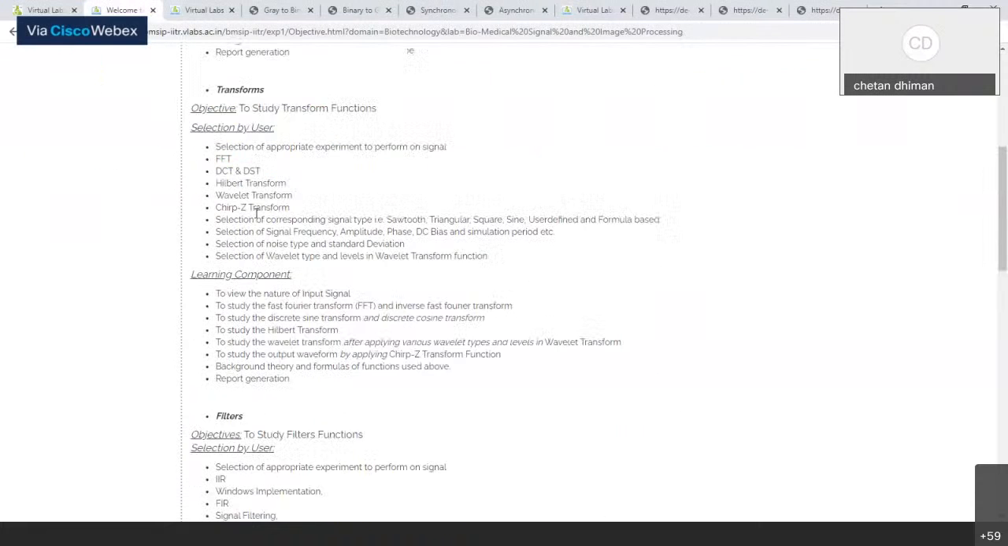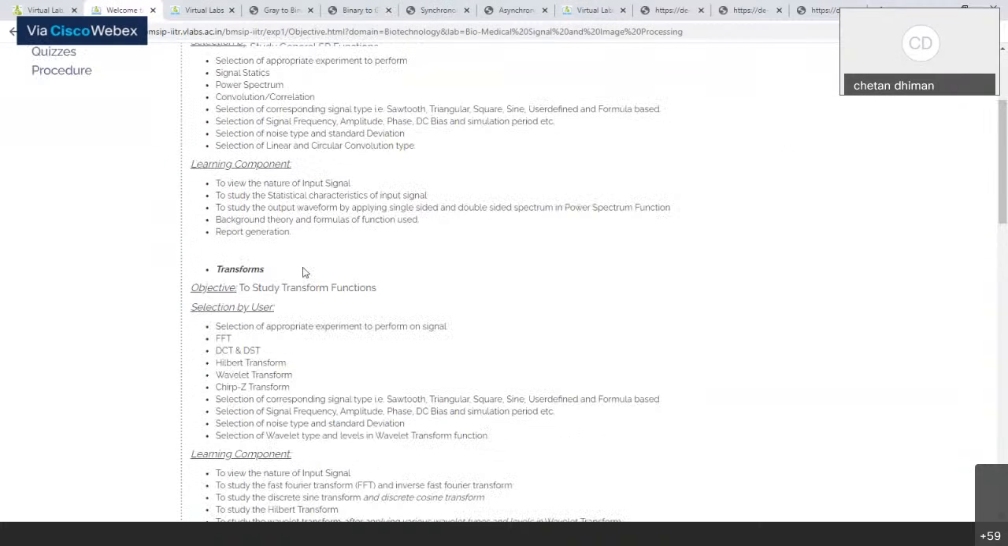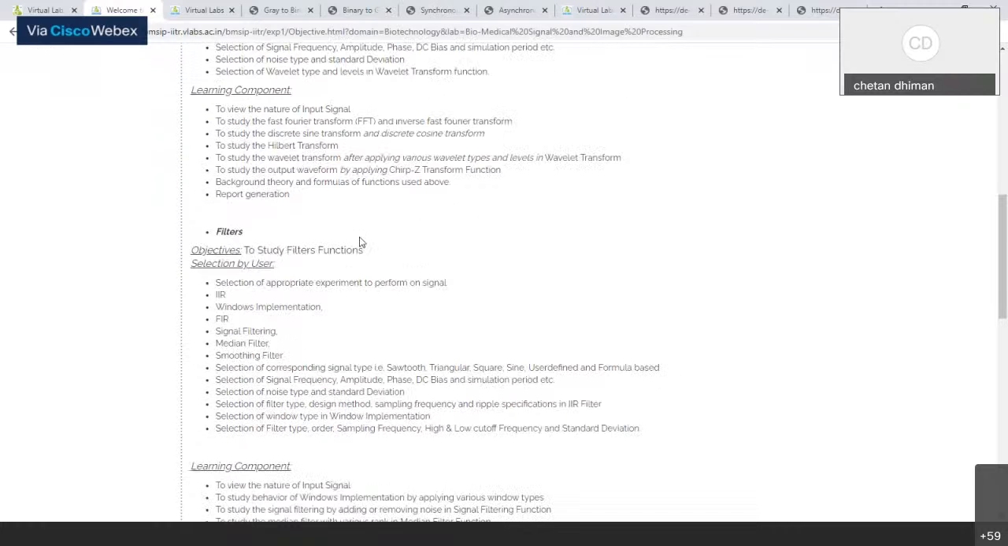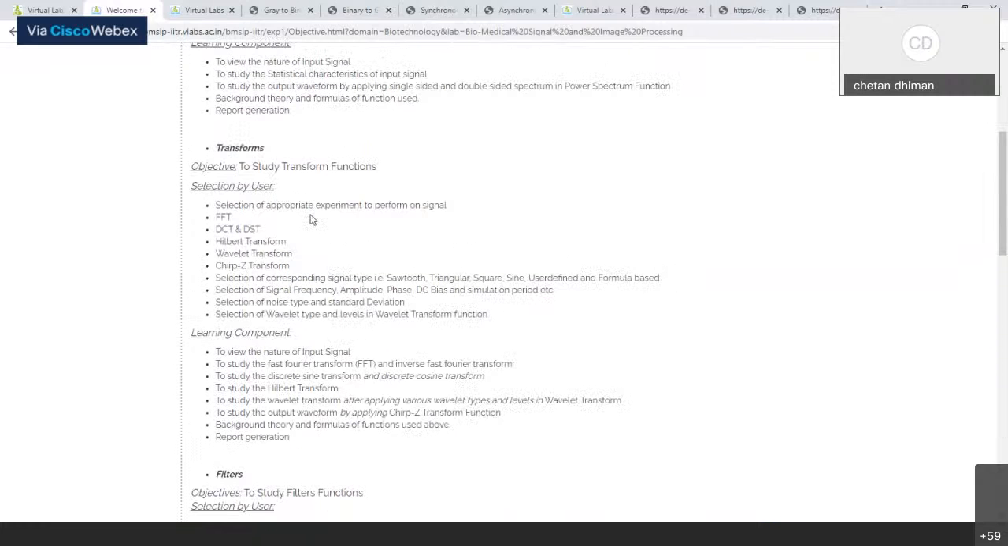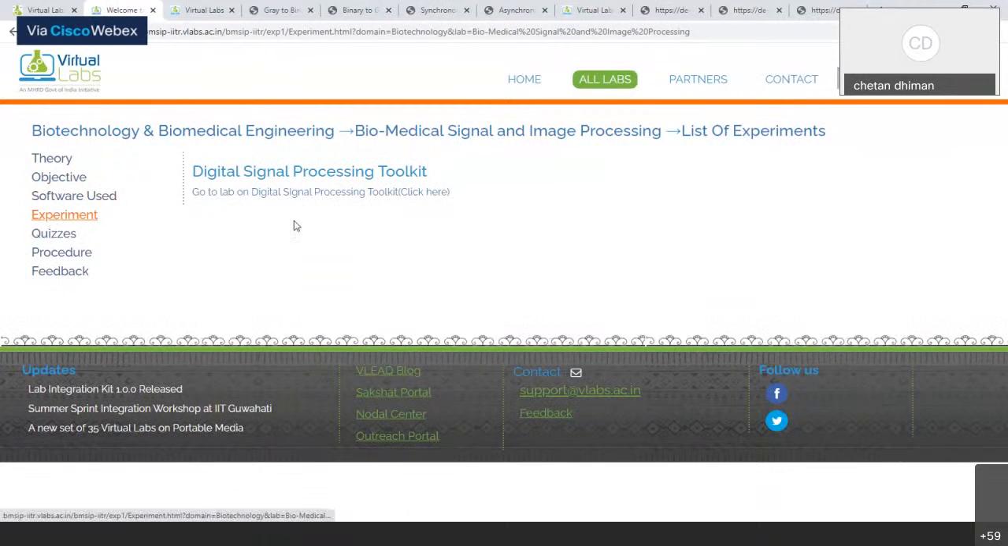So we have the objective of this particular lab, and in this lab we use the general DSP functions, then the transforms, FFT, DCT, Hilbert transform, then filters and convolution, power spectrums, correlations, comparisons, and we have the communication features also. So I'll show you some of the experiments. As you go to the experiment and click on go to lab on digital signal processing toolkit, an exe file is downloaded to your system, and you have to install that exe on the system.